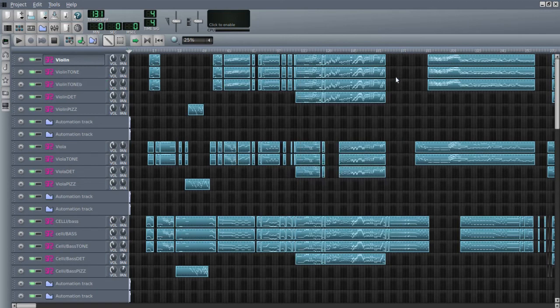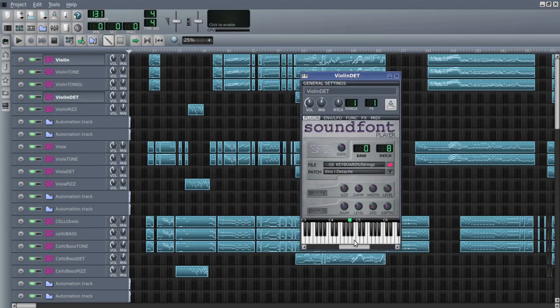Okay, and then also I have another one on here, which is a detached articulation. That'll be for the fast runs. You notice here on the slow parts it's not playing. I've deleted that MIDI data.